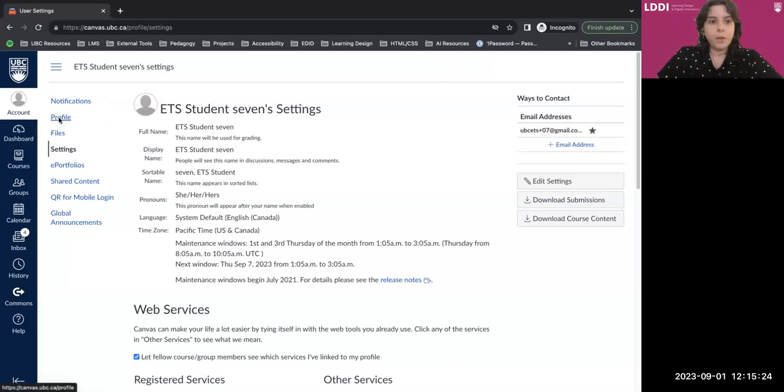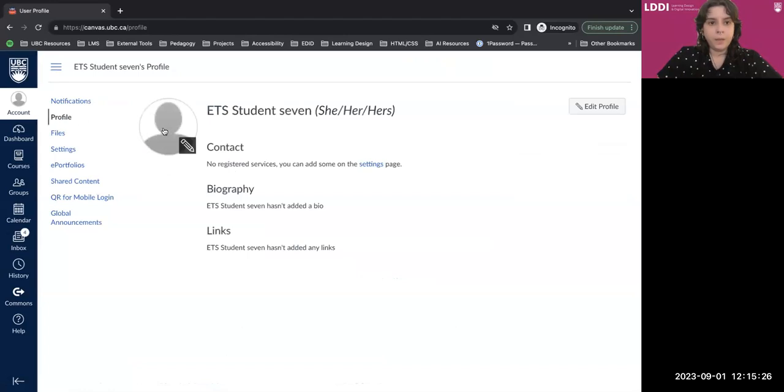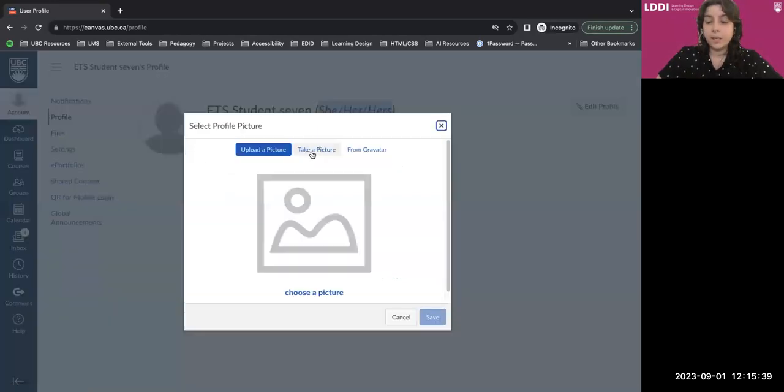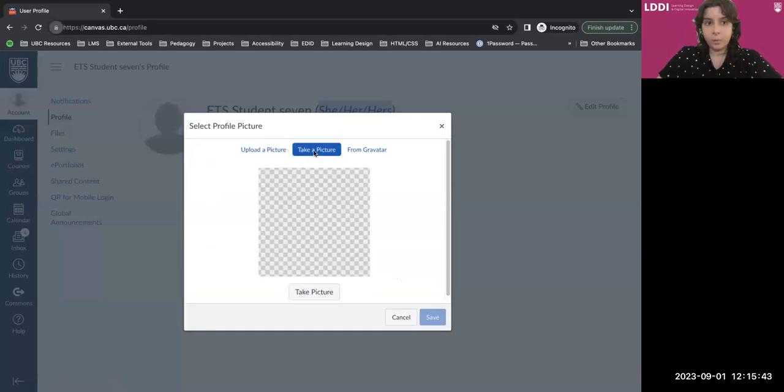Okay, and then if I head back to my profile, you'll see here now that I've changed my pronouns, I can also add an image. So if I wanted to add an image of myself, I would just select this pencil icon here. So I'm in profile, and then I can take a photo of myself if I want. I can upload a picture. I'm going to take a really quick one.